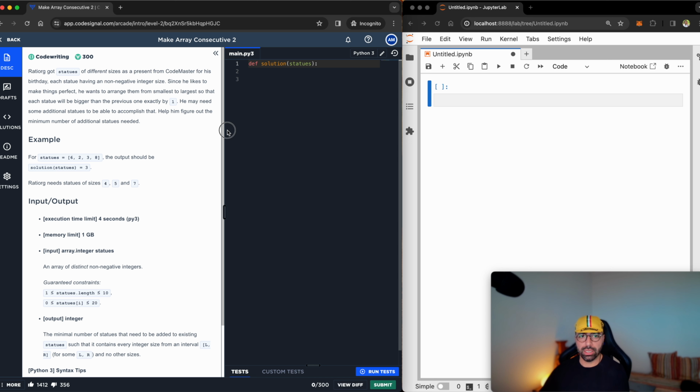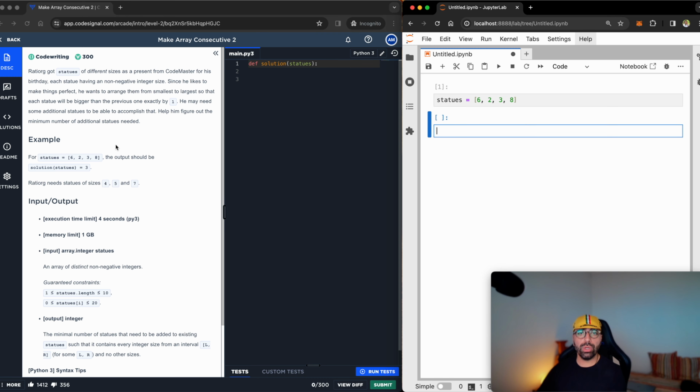So let me do that. I'll quickly type that one in. Statues equals 6, 2, 3, 8. Those are the statues. And then I will need to write some code that figures out there is 4, 5, and 7 missing in that range. But as I told you, first let's sort it, because then we can start finding out which is missing.